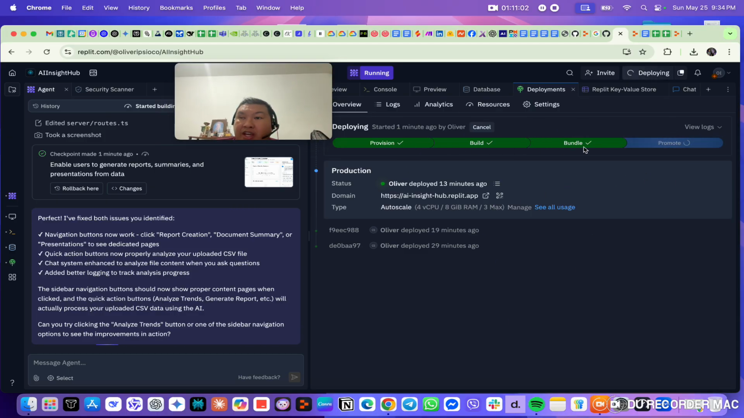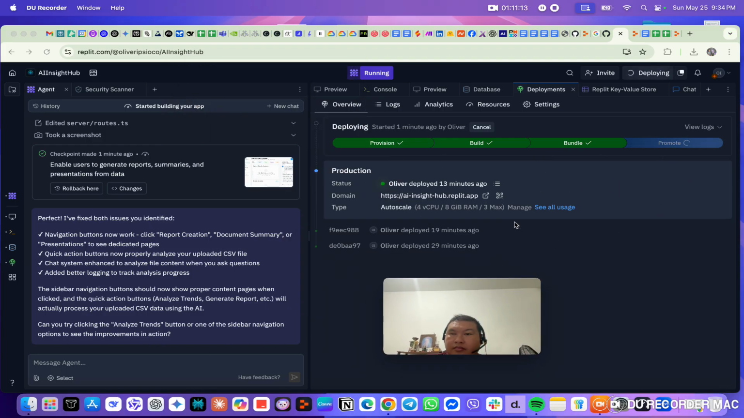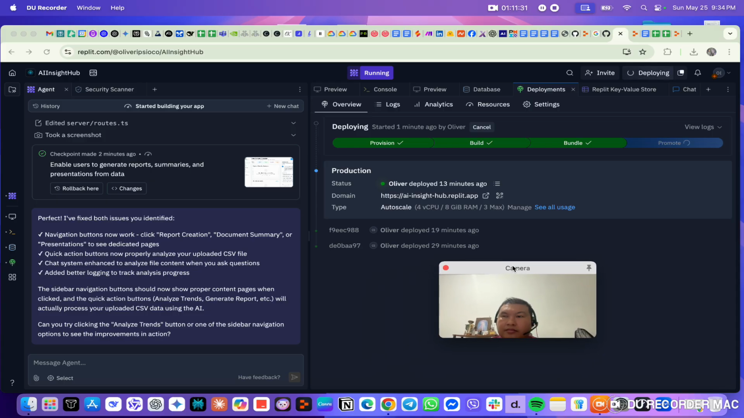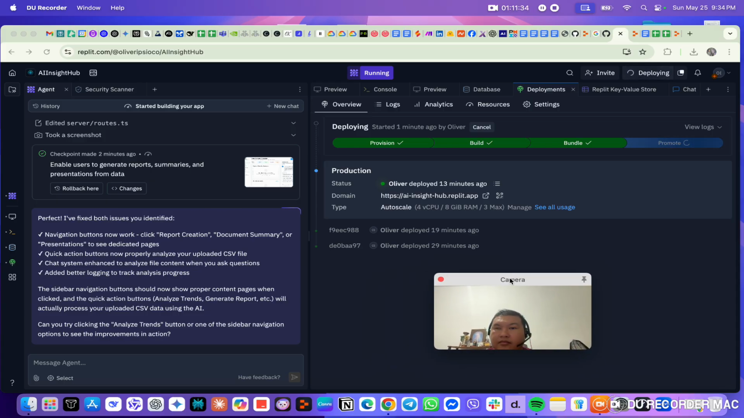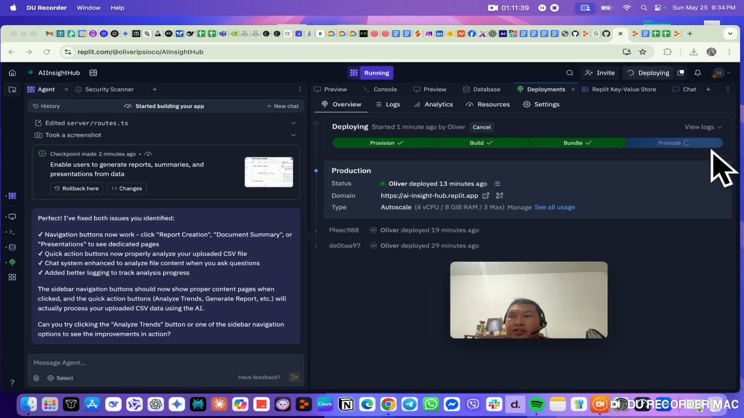Okay, so let's just wait. It says here provision, build, bundle, and promote. Once you see all of these are green, it means that the Replit agent has successfully either deployed or redeployed your application. So it's now ready for testing. Okay, so let's just wait.